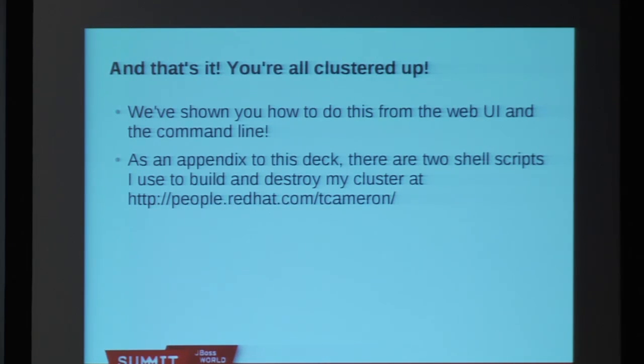As an appendix to this deck, there are 2 shell scripts that I use to build and destroy my cluster at my website, people.redhat.com/tcameron. If you go look in the section for Summit 2012, there's actually 2 shell scripts. One's called down cluster and one's called up cluster. You can see everything that we did today from the command line in those shell scripts, and you can build this literally in an afternoon. Good way to get familiar with it.